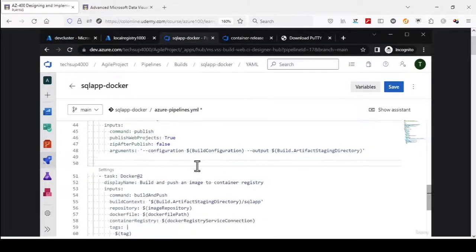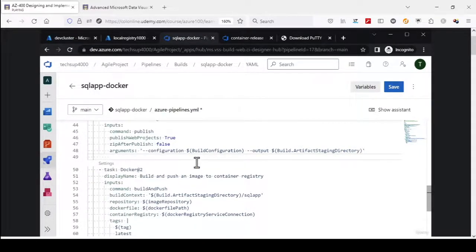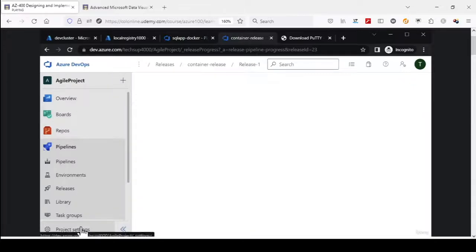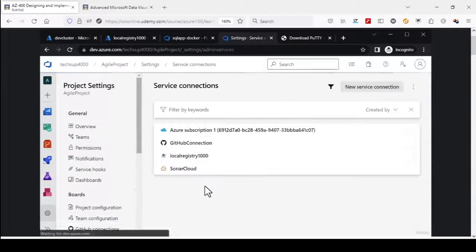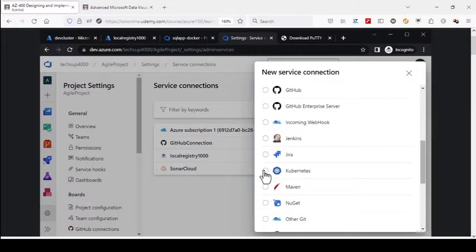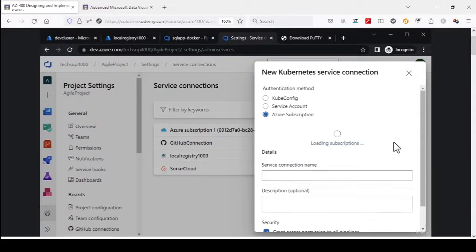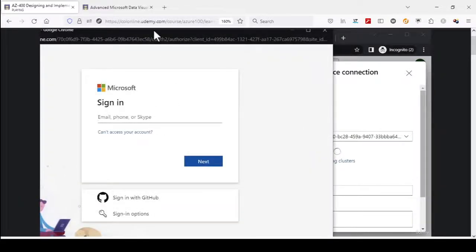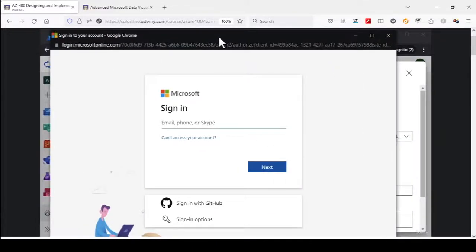I'll just delete this task that I have. Now, let me go onto a new tab. Go on to project settings. The first thing I'll do is to create a service connection. We need to create a service connection onto our existing Kubernetes cluster. Here I'll choose Kubernetes. I'll scroll down, go on to next. I'm connecting onto my Azure subscription. It will give me a dialog box to authenticate.